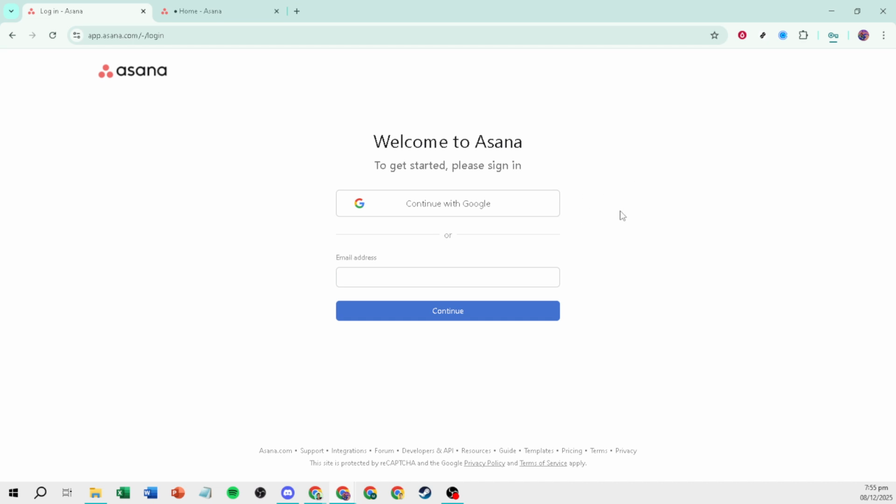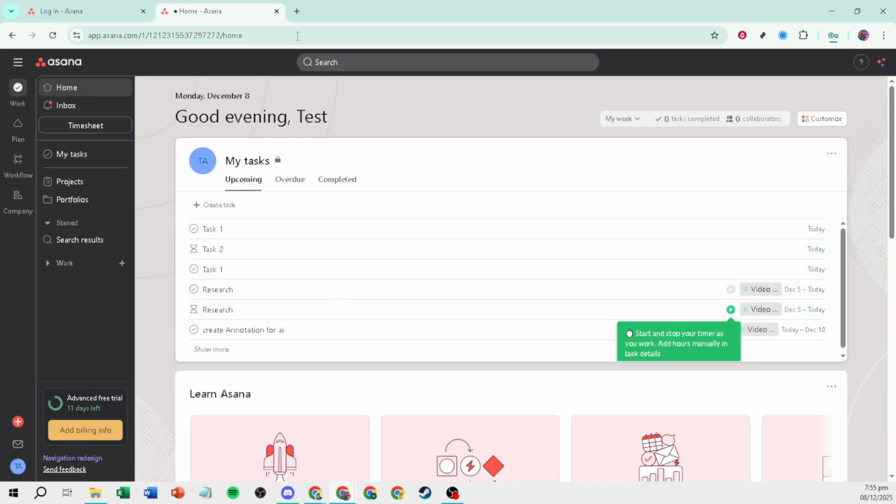Start by opening Asana in your browser and signing in. Enter your work email, click continue, then type your password and log in. If your organization uses single sign-on, just follow the prompts you see. Once you land on your Asana homepage, you're ready to access reporting.